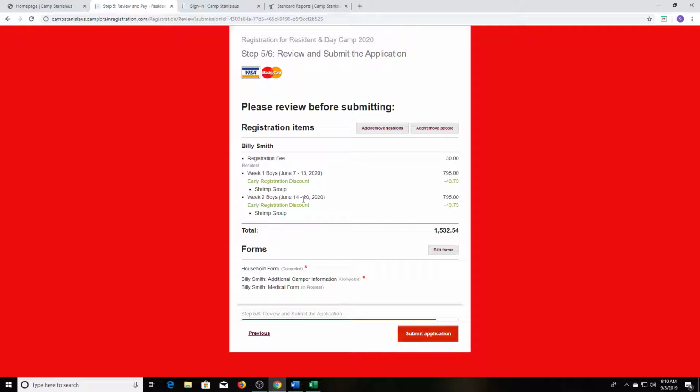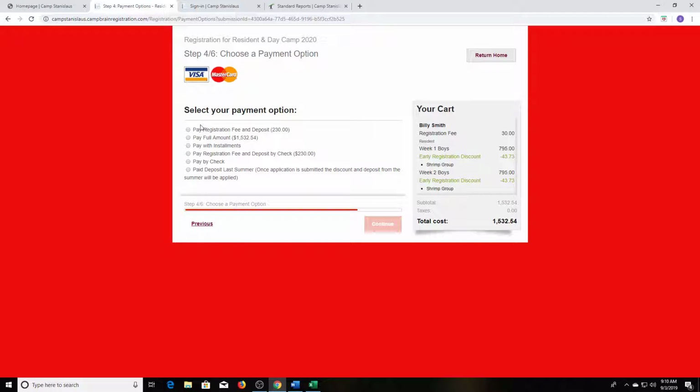But you'll see here registration fee, week 1 boys, June 7th through 13th, and week 2 boys, June 14th through 20th. So both of those are there, and you'll see they're both on the resident side. So you'll see all of that, and then you see the forms you completed. We're going to go back and select credit card.